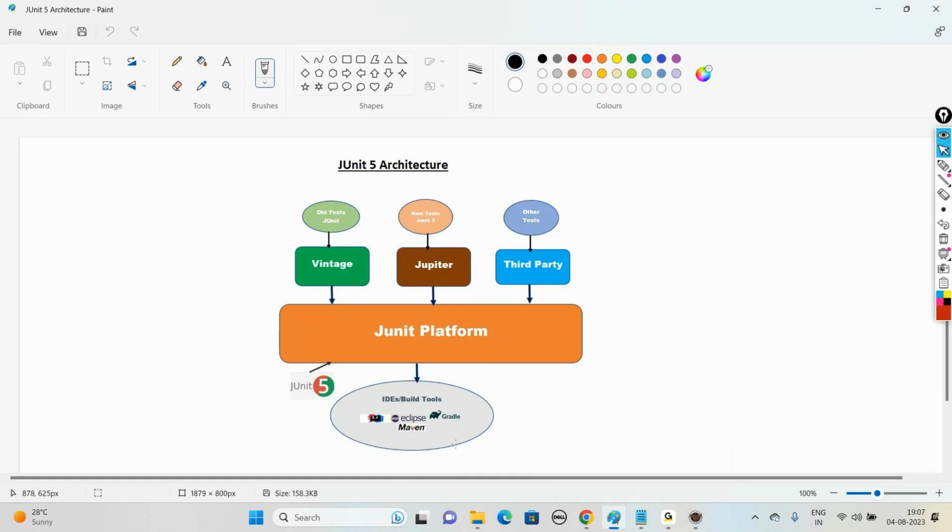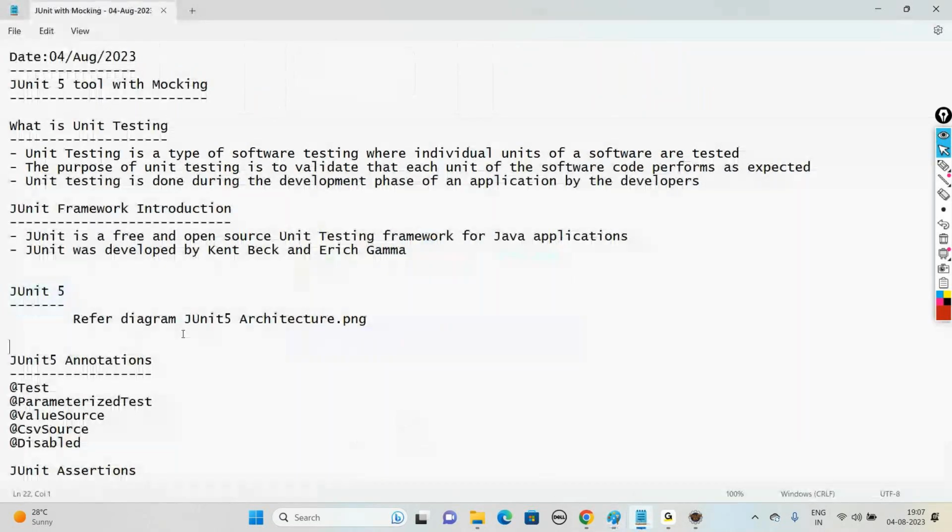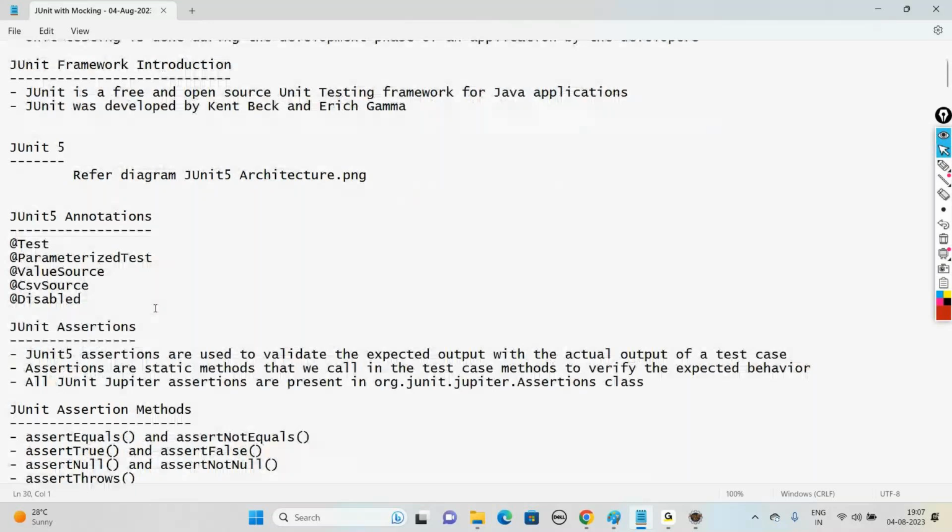Then by using Eclipse or IntelliJ, we can make use of JUnit directly. You need not go with any installation to work on this JUnit. In JUnit, we go with some of the annotations. We make use of annotations like @Test, @ParameterizedTest, @ValueSource, @CsvSource, @Disabled, like this.